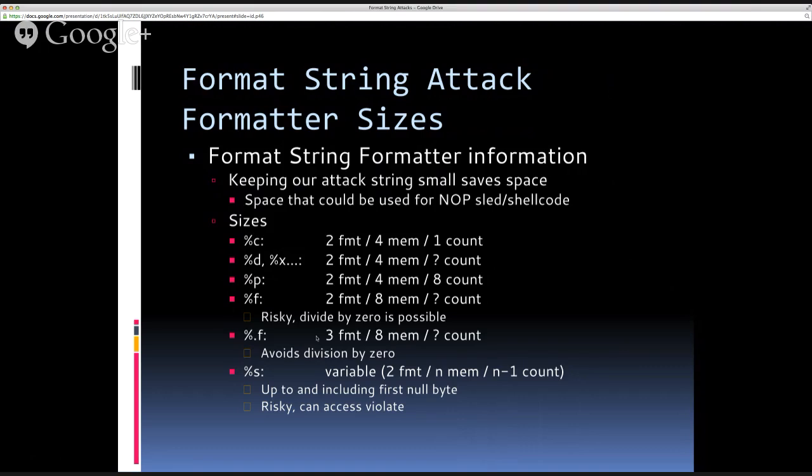And some of these have some risks, like at the end %s. This is going to read up to the first null byte, but the risk you run into is that if, for whatever reason, there aren't any null bytes, you could potentially continue reading all the way until you hit memory that you don't have read access to, and that would throw an access violation. So there's a few that you have to be concerned about for potential crashes.